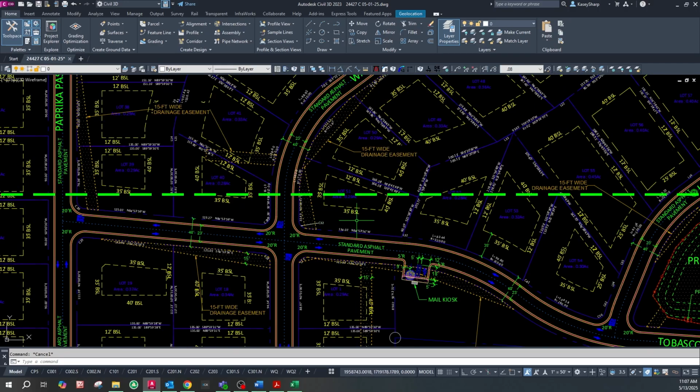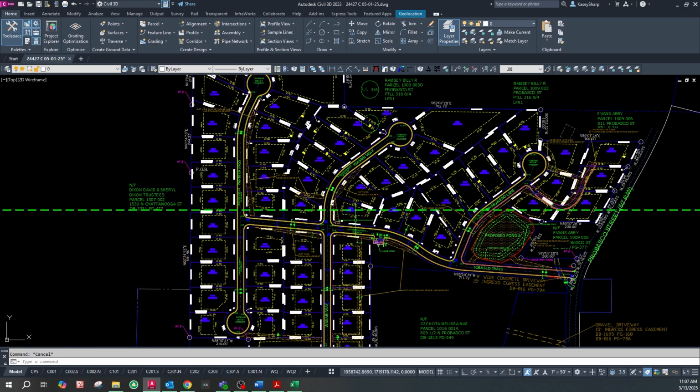The majority of our commands are C sheet command, our CSVP command, which is going to make your life a lot easier whenever you're finalizing your sheets for plot or for print.